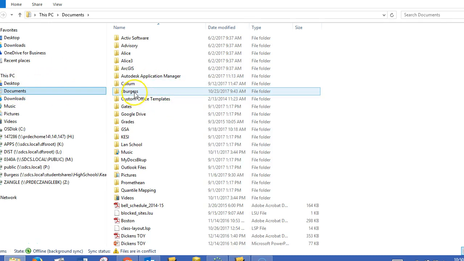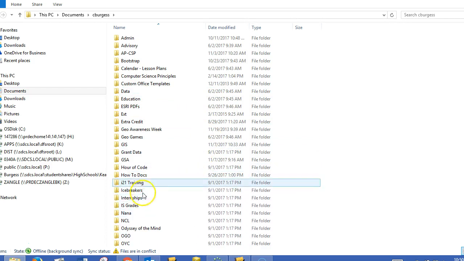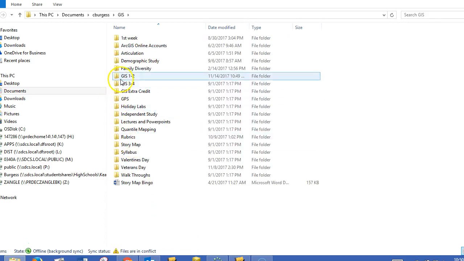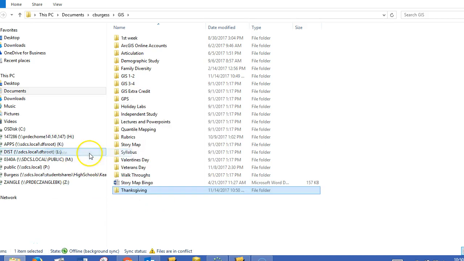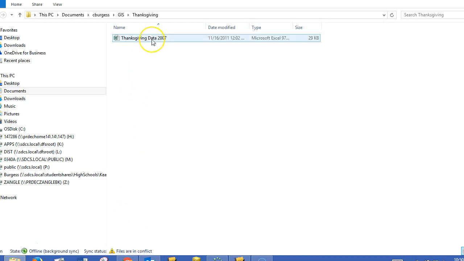So I'm going to open up my GIS folder. And I am going to put it right here in my GIS folder. So I'm going to paste it. So just like we did with the Veterans Day folder, I want to make sure that you understand what kind of data you're going to be working with. So you want to double click and open up the Thanksgiving Day 2007 data.